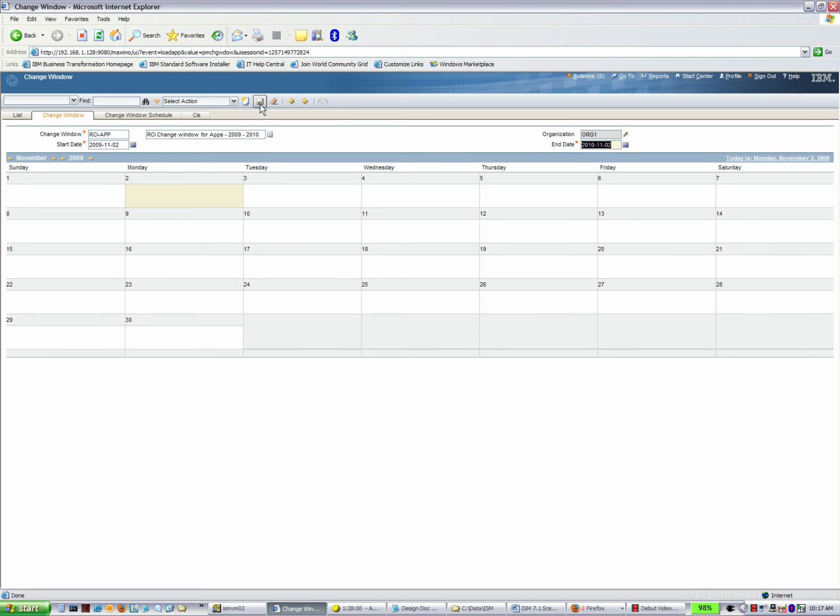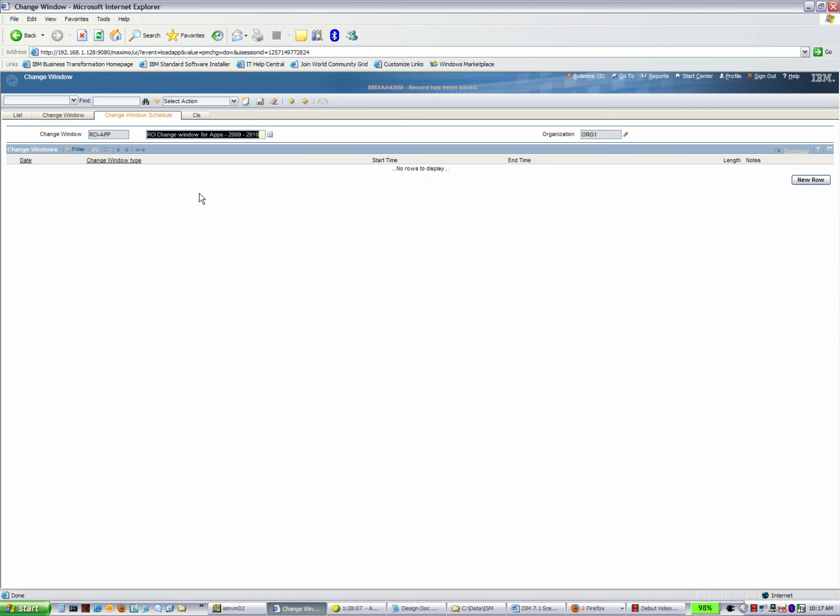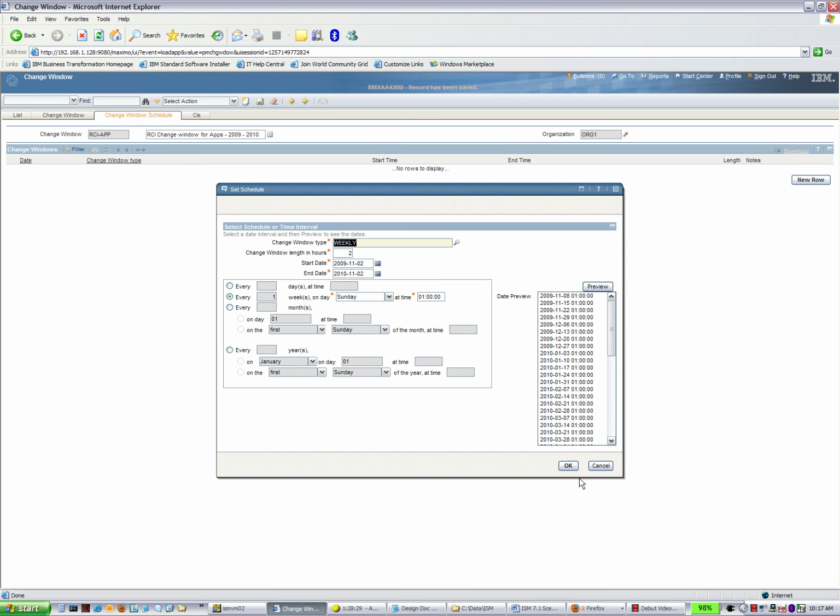After that I will save it, and now you have an option: either you can go on change window schedule and define each change window one by one, which is obviously a very tedious task. The way you can automate this whole thing is through schedule change window. So you click on schedule change window, and it will give you this window to customize your change windows for the entire year.